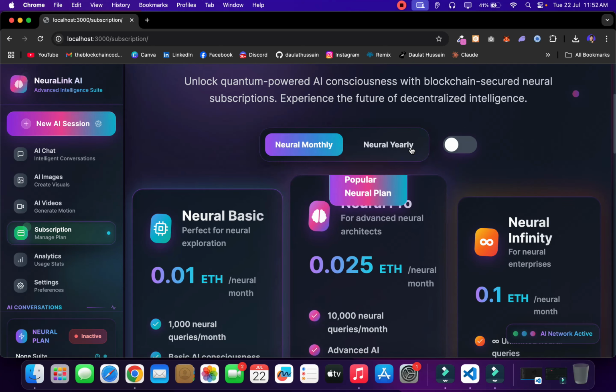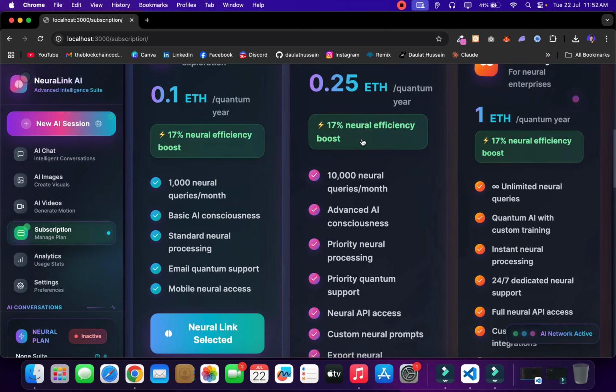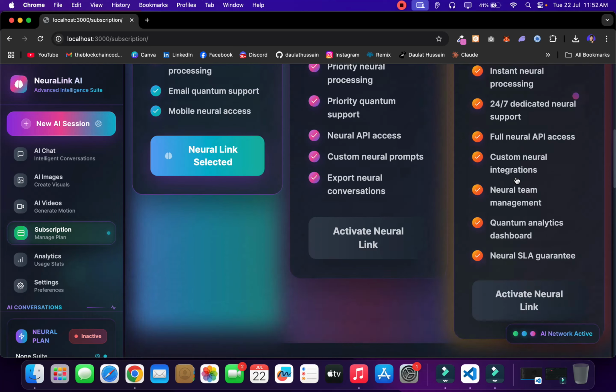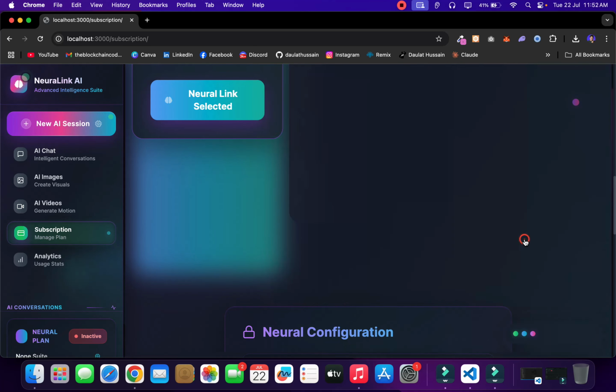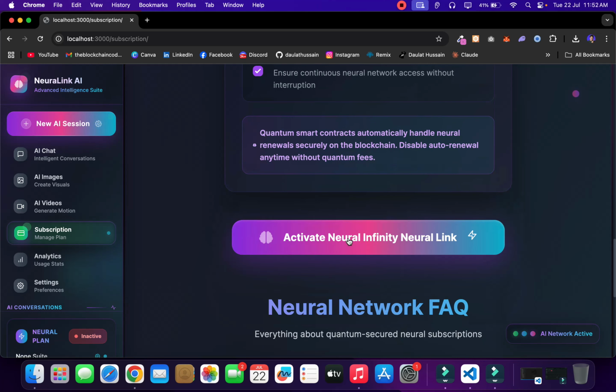If I pick the yearly one, I can toggle this one and I can pick any one of the plans. I can go with this Quantum year, or I can go with this one as well for 1 ETH, in which I will have all of these features. So I'll simply select this one. Make sure to double click on this. Now I can come back here and I can select this one.